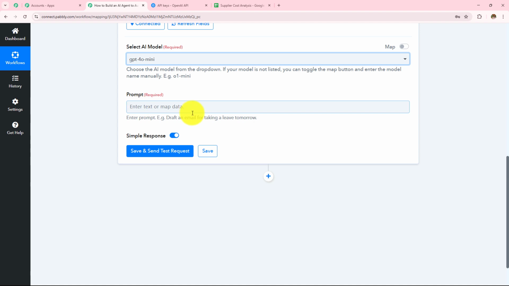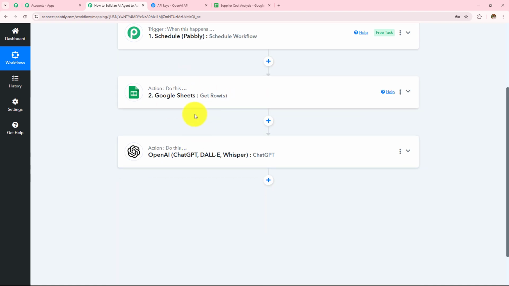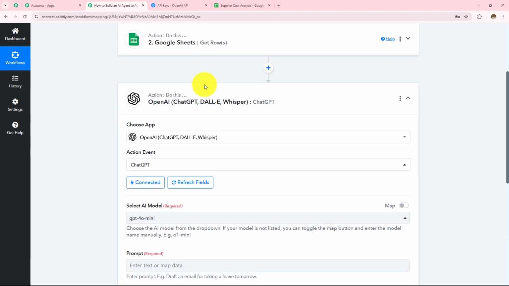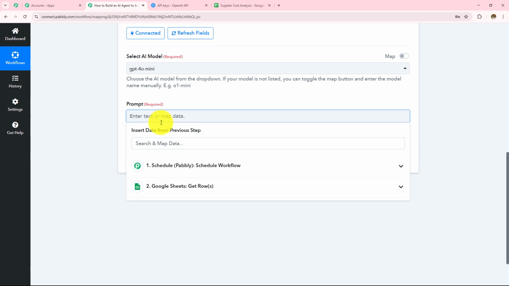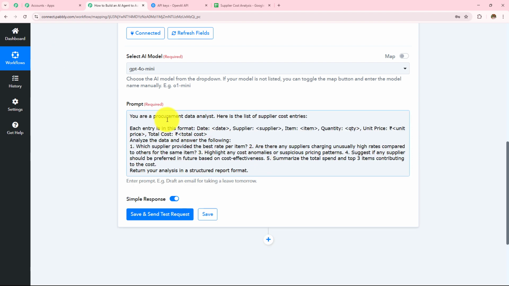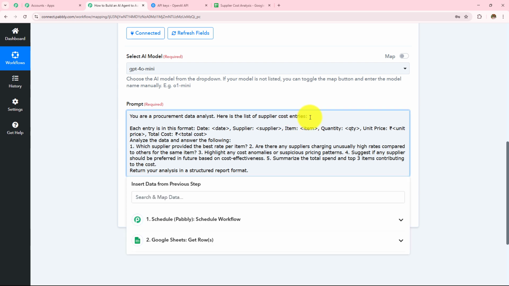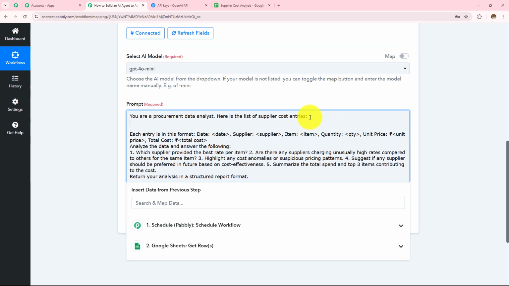Now over here in this prompt, I need to provide a prompt in a way that I am capturing the details from my Google Sheets, and I want OpenAI to analyze the data and then give me the supplier cost report. So here I'm going to enter the prompt in that way. I have written a prompt: you are a procurement data analyst. Here is the list of supplier cost entries, and then I am going to enter the response which I have received in my Google Sheets. But we are going to map this instead of manually entering the data.